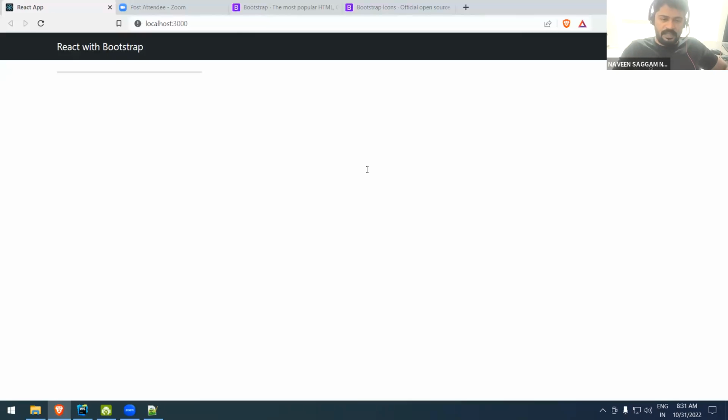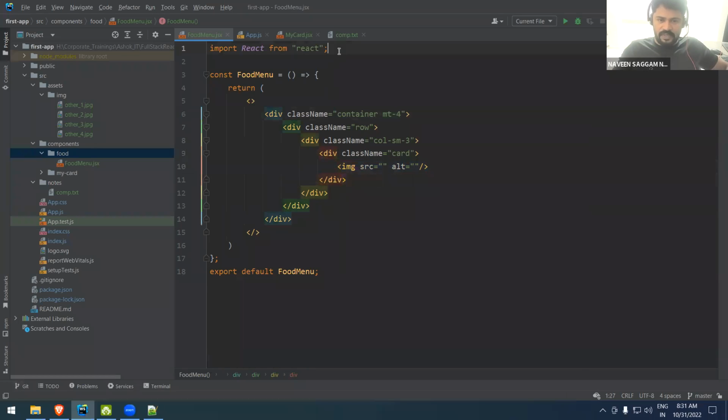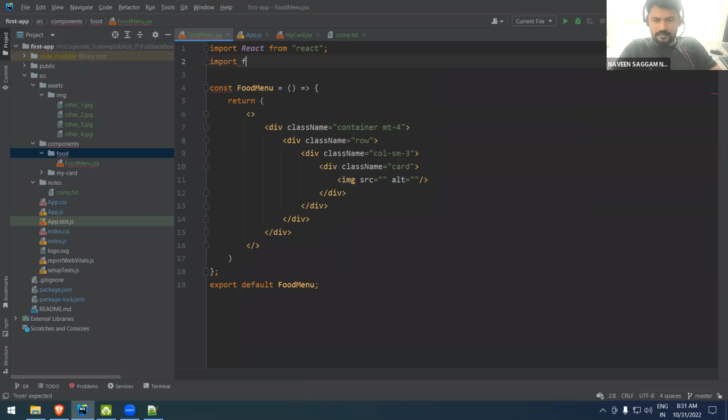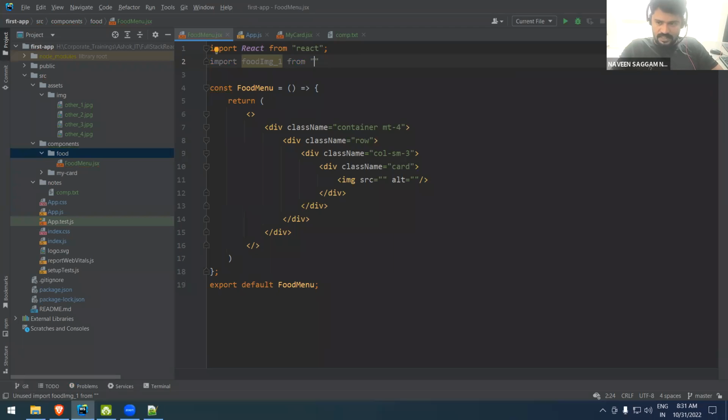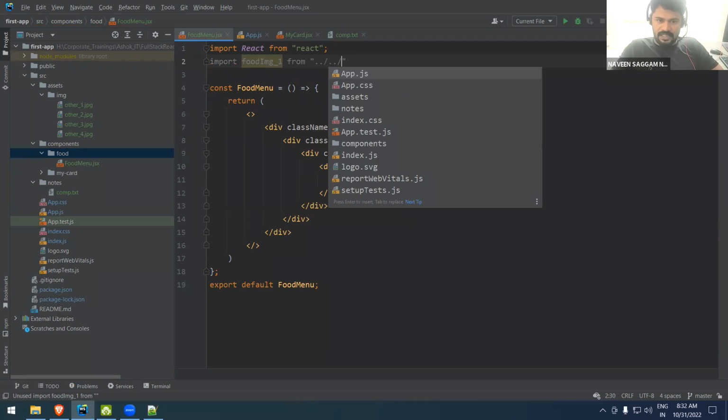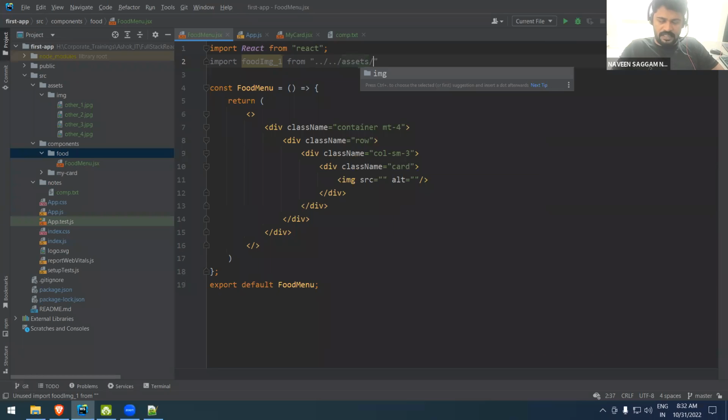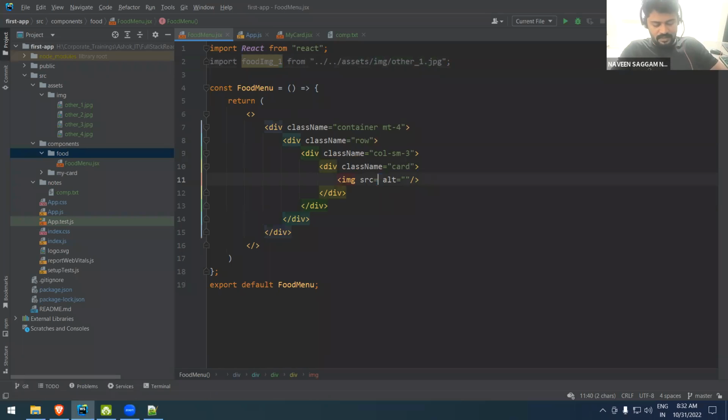So here you want to substitute a local image. What you do is you have to import the image. Let's say food 1 or food img underscore 1 from the location. I'm in the food folder, so dot slash, go to assets folder slash img slash other. This food image is a variable you're going to substitute in src. You use this expression for putting it here.